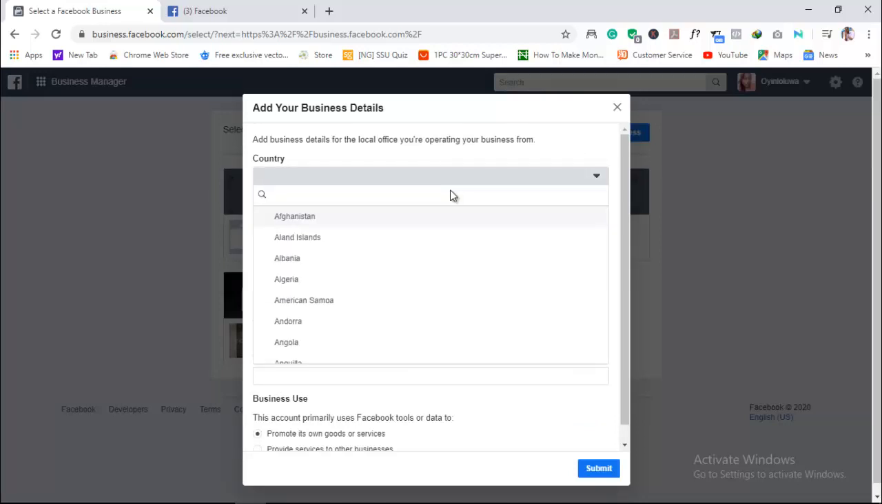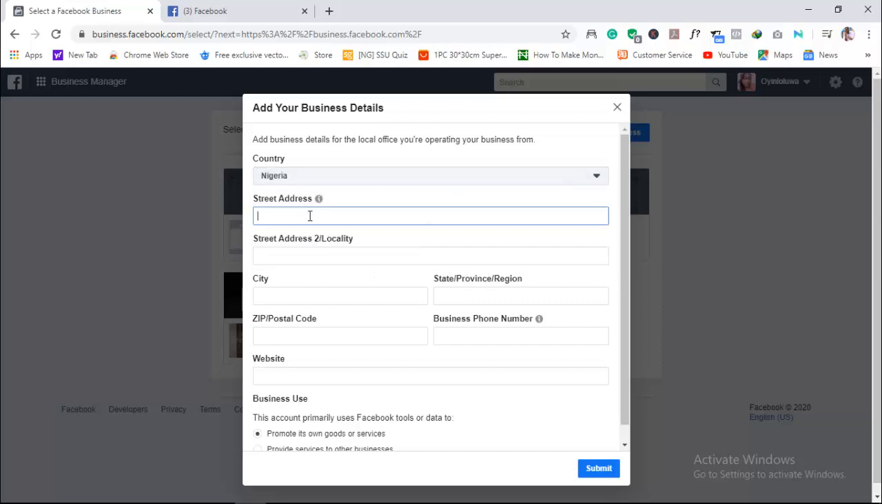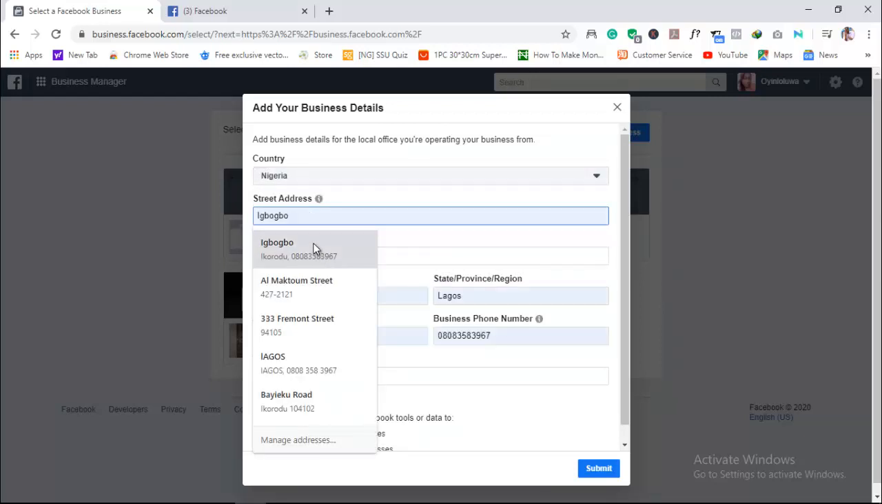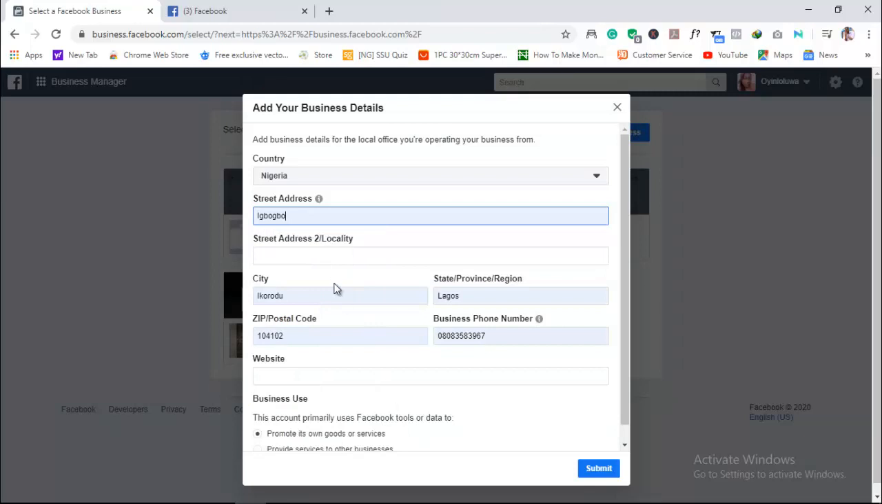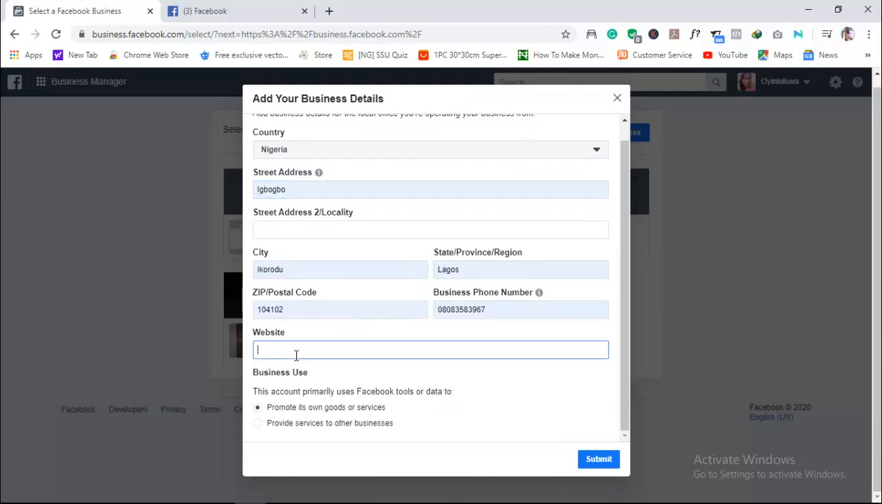It asks you for your country. Choose Nigeria. Then your street address. I'm just going to quickly fill this up, but you need to put in your real street address. Like I told you, Facebook knows everything about you, so don't lie. It's going to ask you for your website. If you don't have one, you can easily use your Instagram.